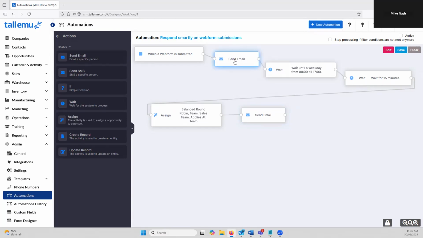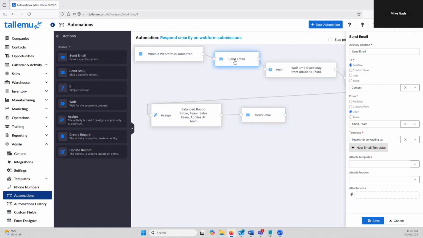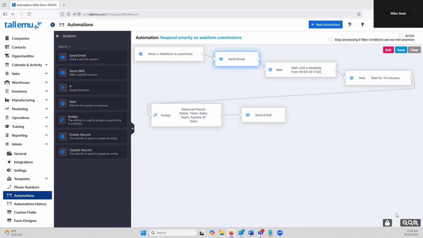So we know how to use the send email. We'll just open that up very quickly and we can see we're sending it to the contact on the opportunity, because this is filling in an opportunity, from the admin team using the template, thanks for contacting us. Then we've dragged on one of these wait functions over here, and I'll show you how that works.